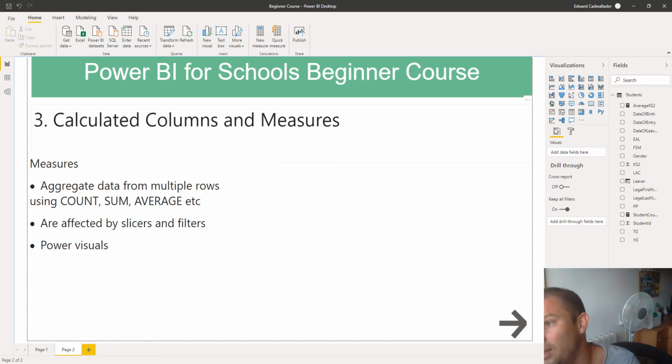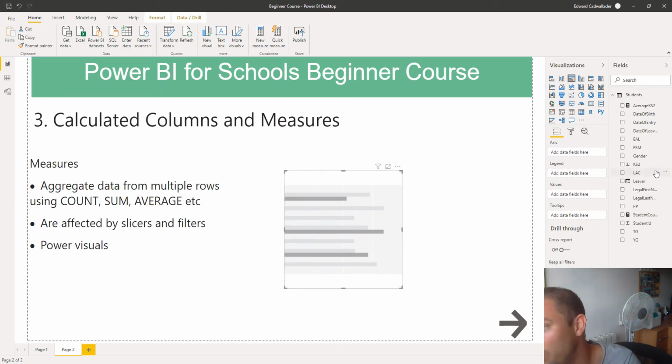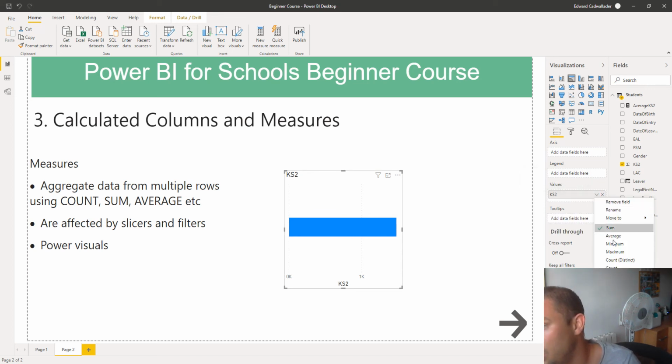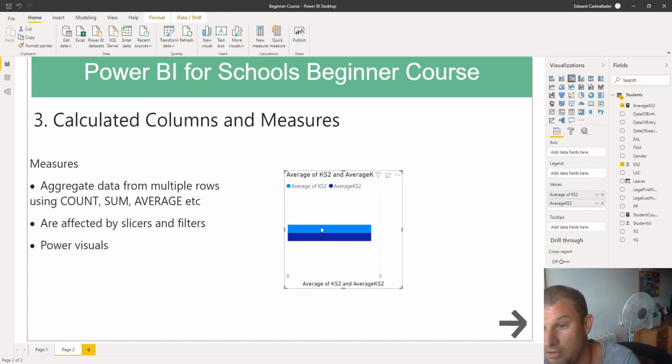Indeed, let's say we just pull in a visual, even if you pull a column into the value section of the visual, that's created a measure. It's sum at the moment, sum of key stage 2. If we change it to average, then it will be the same as our measure that's creating the average.